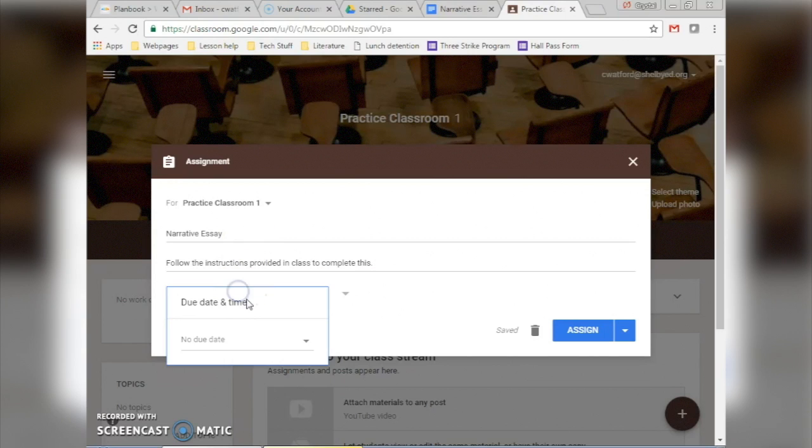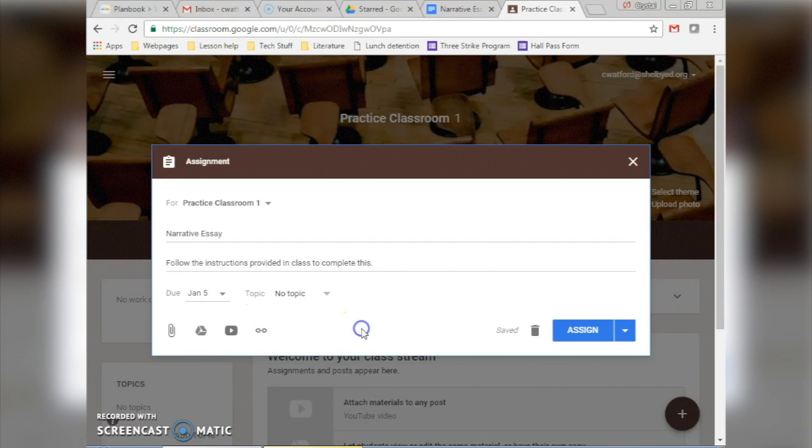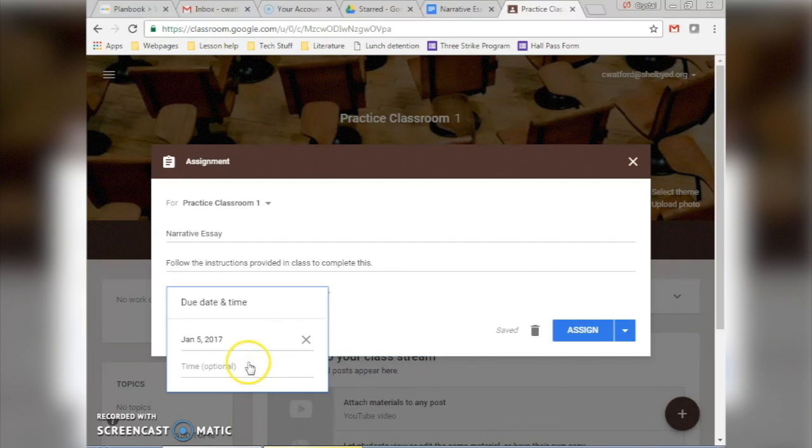Okay, you select your due date. I'm going to make it due tomorrow because I'm an evil teacher. Time is optional, but it's midnight. So if you just pick a date, the turn-in time is midnight and it won't be counted late. If you want the time to be a different time, you can add that.